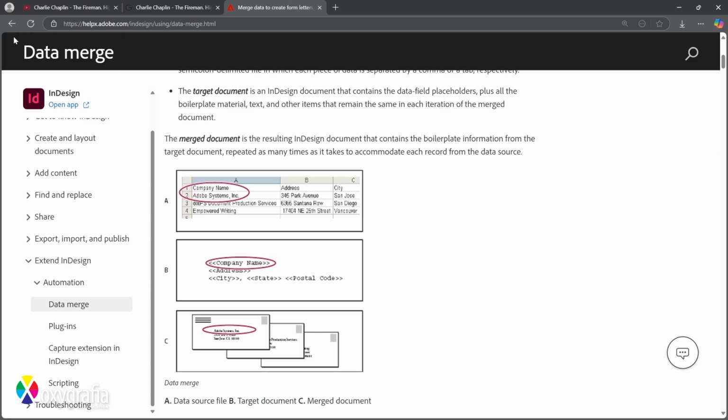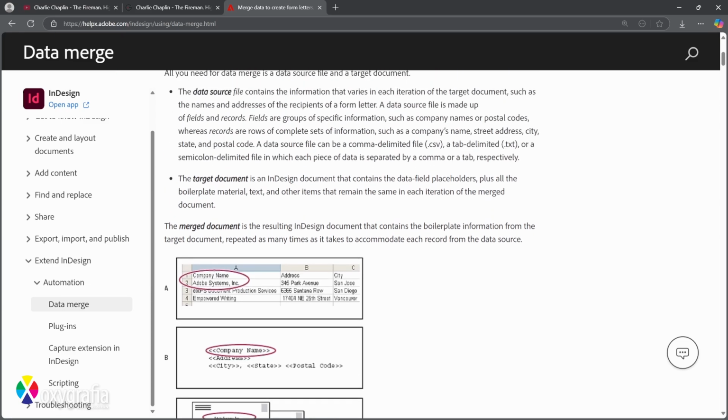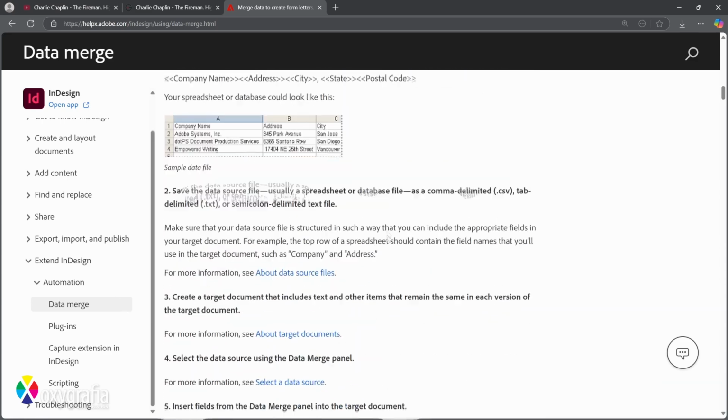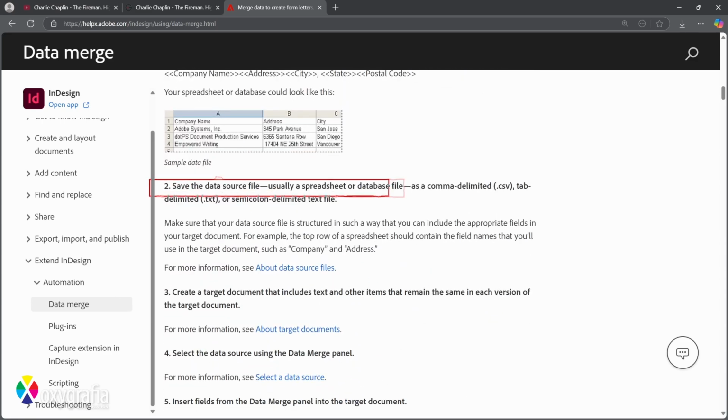In the article Data Merge, Adobe tells us that we need to prepare a data source file. Its structure should contain a vertically oriented data series, each topped with its unique header. This is a header, and this is its data series. Header, data series, header, and so on. The crucial information is here.